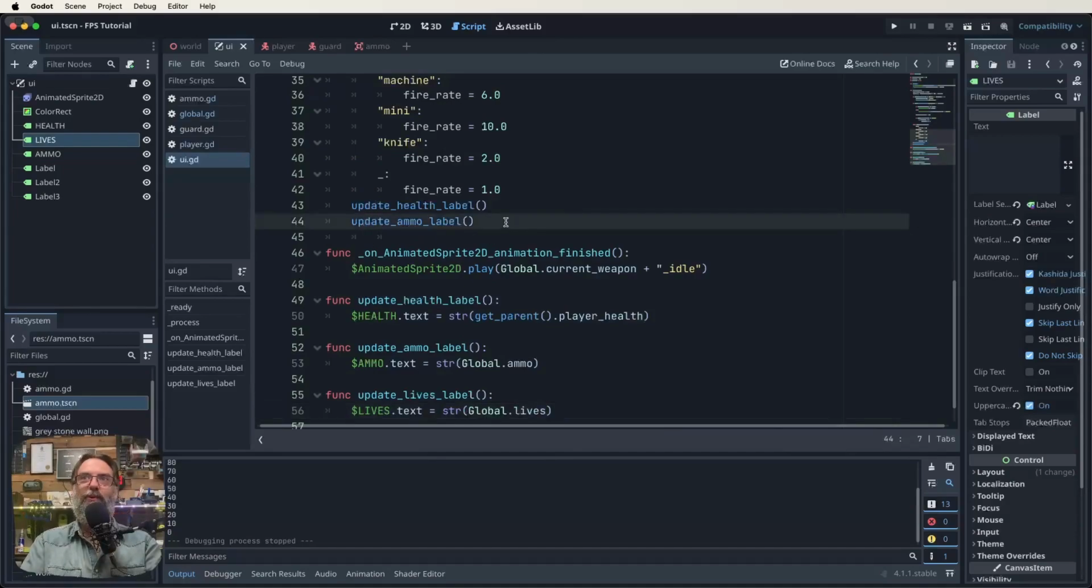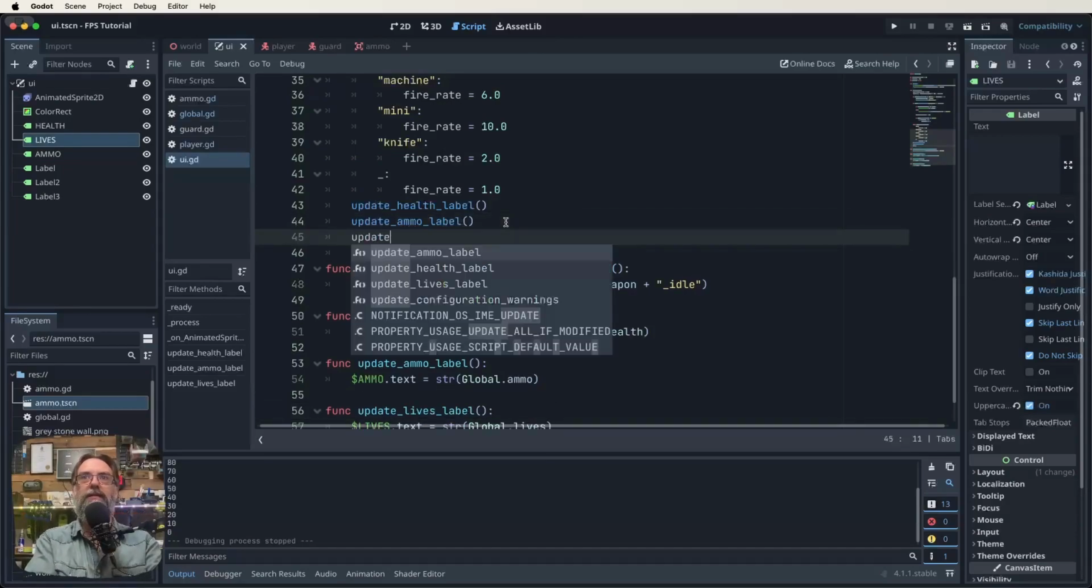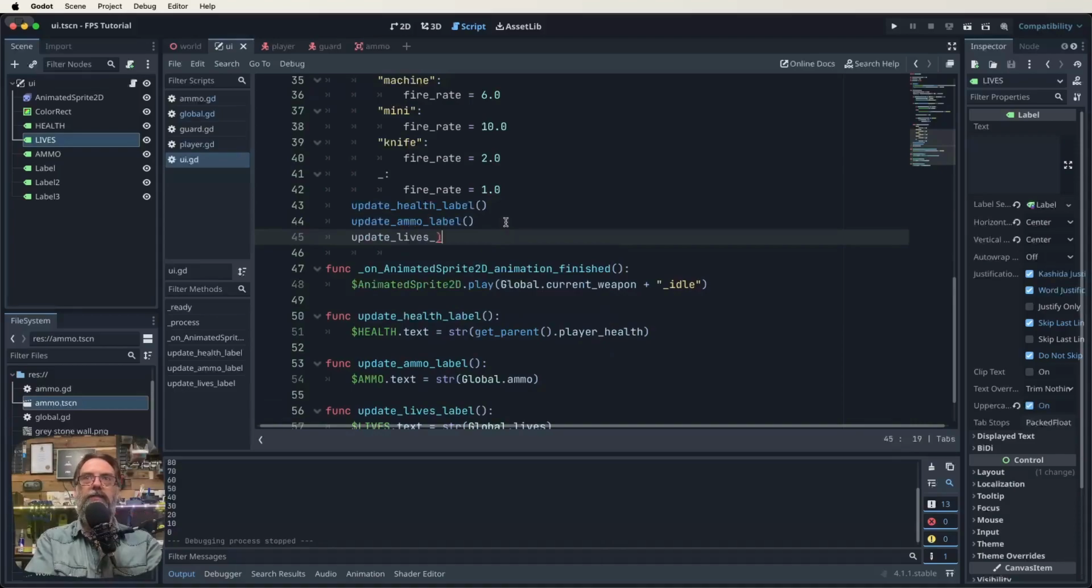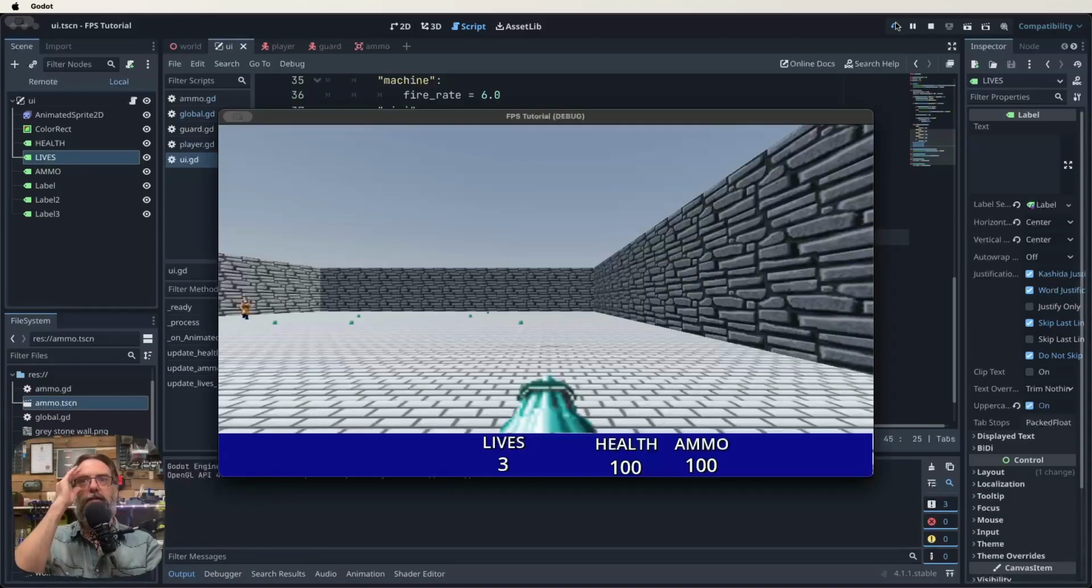We've got to actually call the function. So update lives label. Just add that in near where you've got the health and the ammo ones there like that. Let's save and run it again and it should be fine this time. There it is. Too easy. All right. Let's close that down.